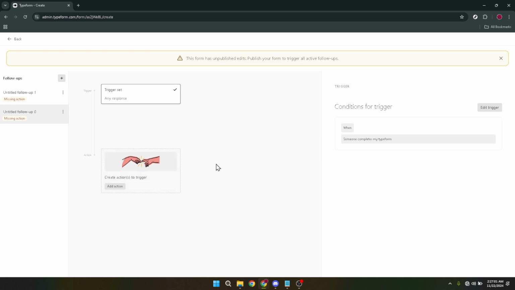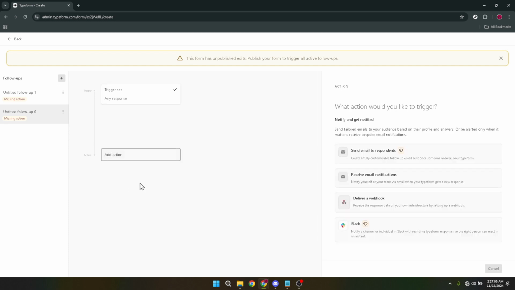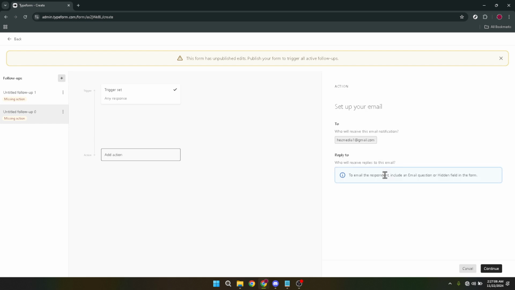After ensuring your trigger is set and saved, the next step is to define the action that follows the trigger. In our case, the action we're interested in is receive email notifications. This setting will direct Typeform to send an email notification to your inbox each time the trigger condition is met. Now this is where you start benefiting directly, staying updated effortlessly.